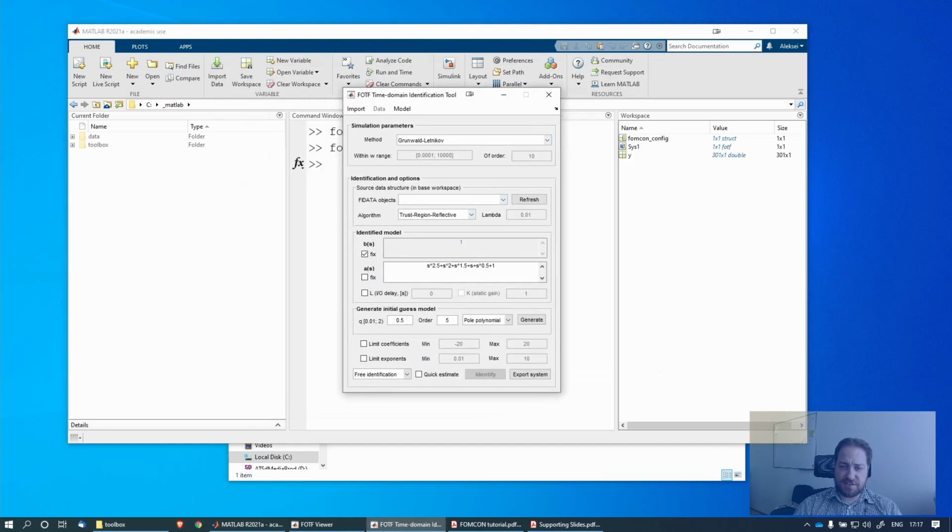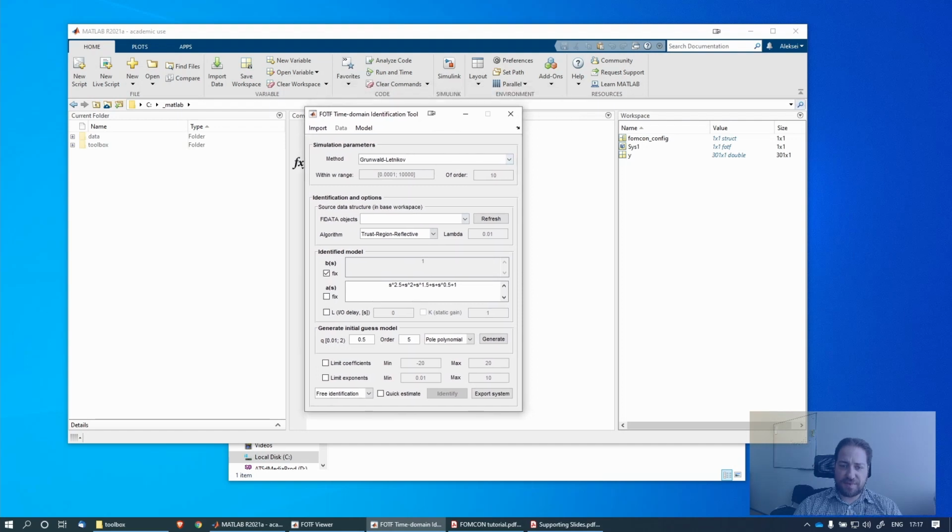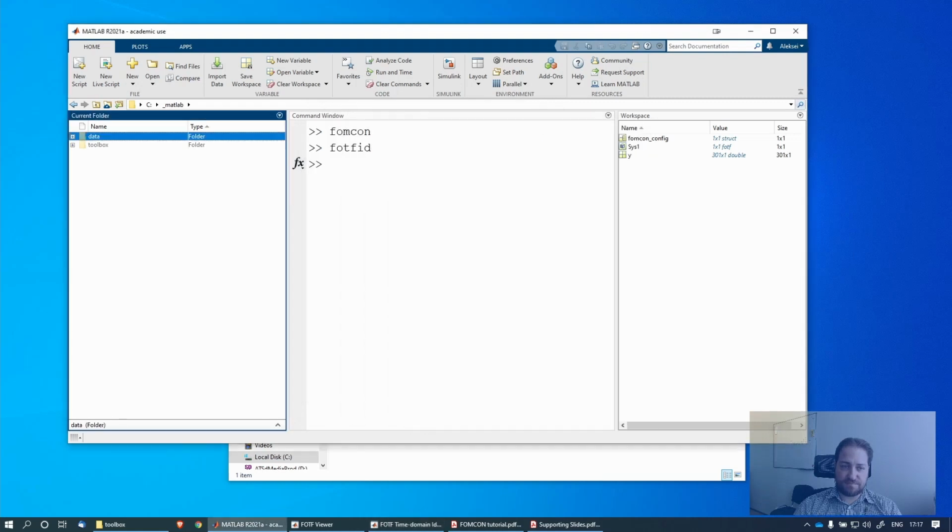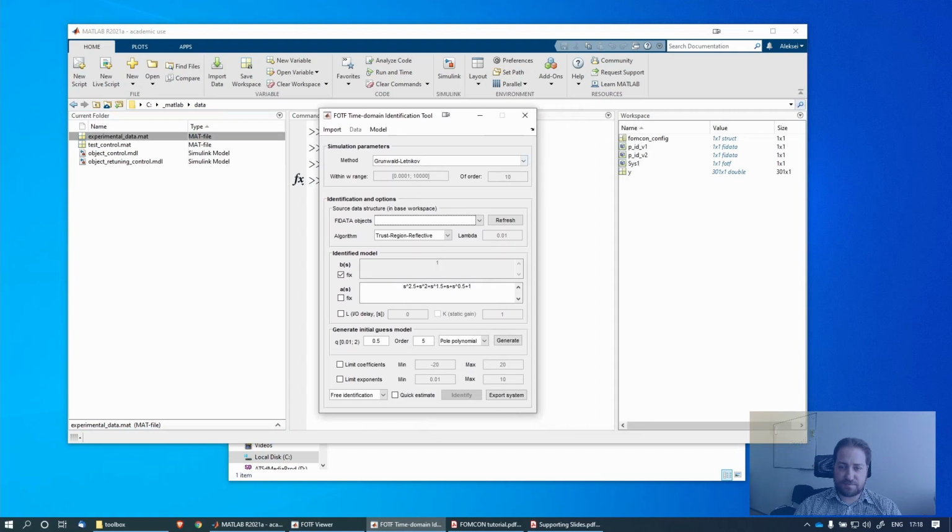Launch it, and you're presented with an interface like this. Now, right now, we don't have any experimental data that we can use for identification. So let's get some data in there. Go into the data folder. And in the data folder, double click on experimental_data.mat, which contains the experimental data that we are going to work with. Now go back to the interface, and next to FI data objects, which is in the middle over here, click refresh. And you should see our data sets imported successfully into this one.